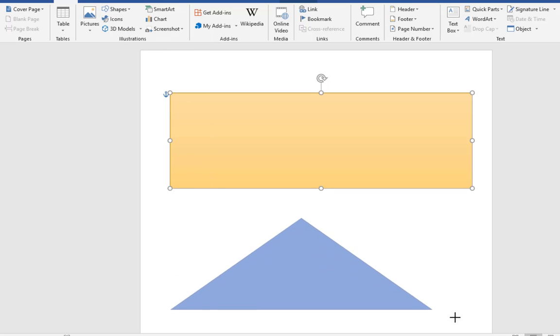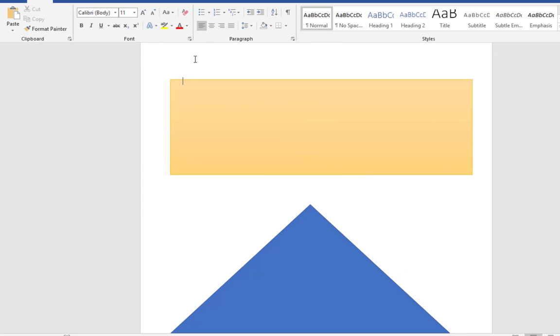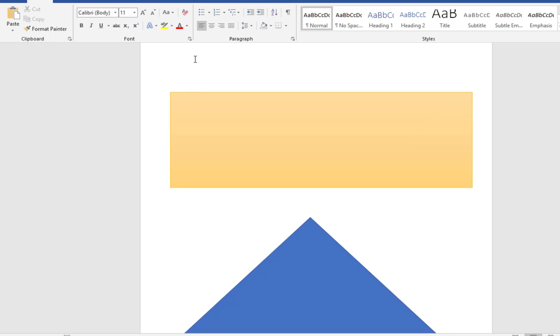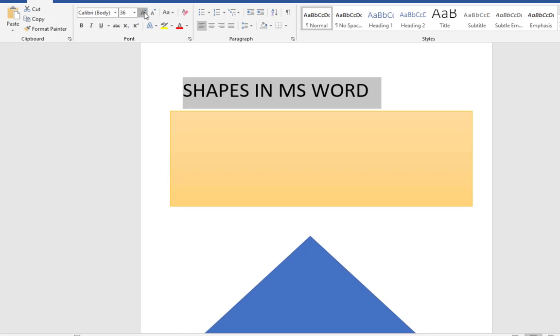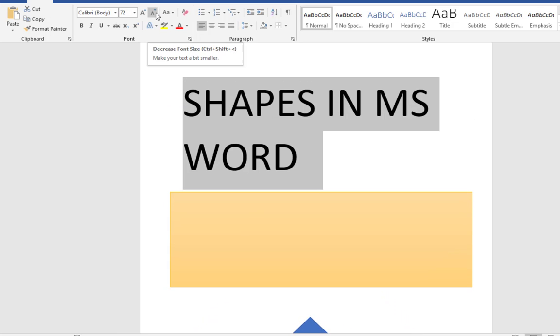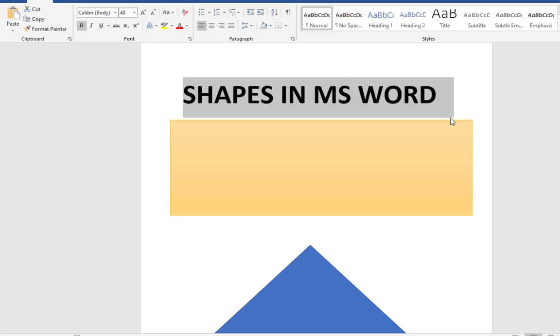So actually our topic for today is shapes in MS Word. Let me just bold it. Let me first increase the font size. It's too much. And then I bold it. So you can now see this is the title for today, shapes in MS Word.